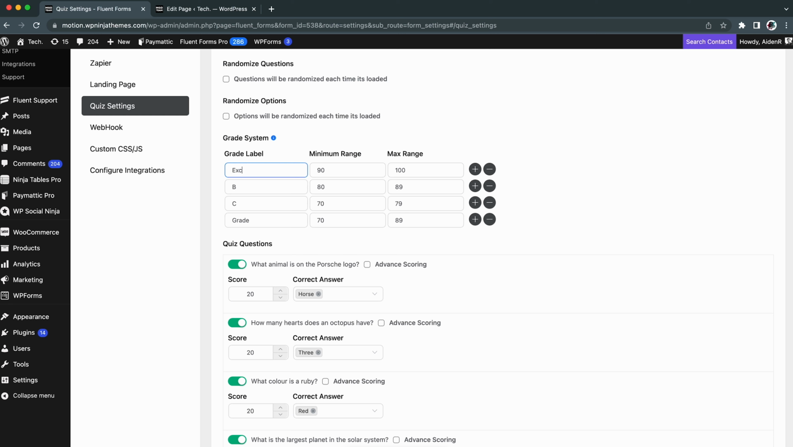Let's write Excellent in the first grade level to credit the top scorer. We can set the grade range from 80 to 100 for him. Similarly, write some magic words for the following grades as well. Make sure you have done the math part before adding grades, as nobody wants to overlap score ranges with each other.